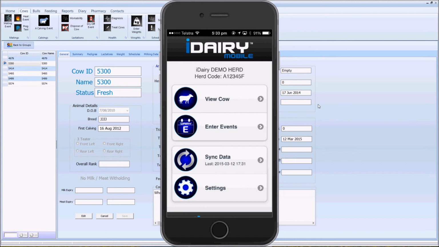If you see a cow that's bulling, we can put the cow on draft, pull her out for AI at the end of milking. It's all very simple to use, and it can be put on iPads, iPhones, and any Android device, including tablets.